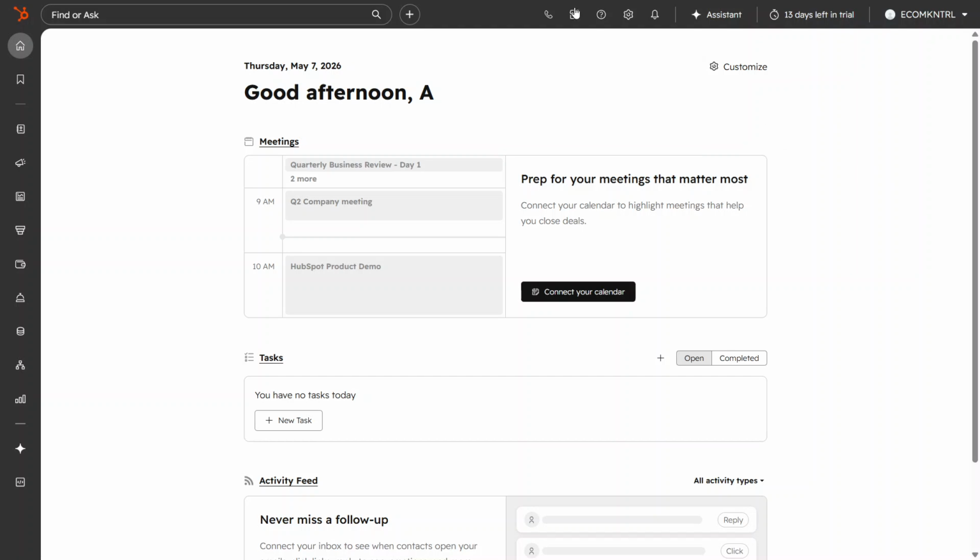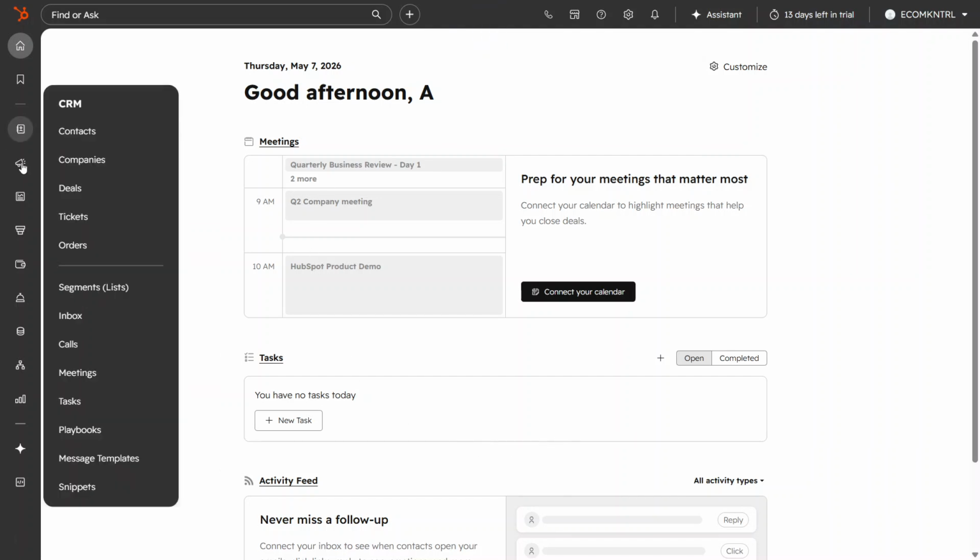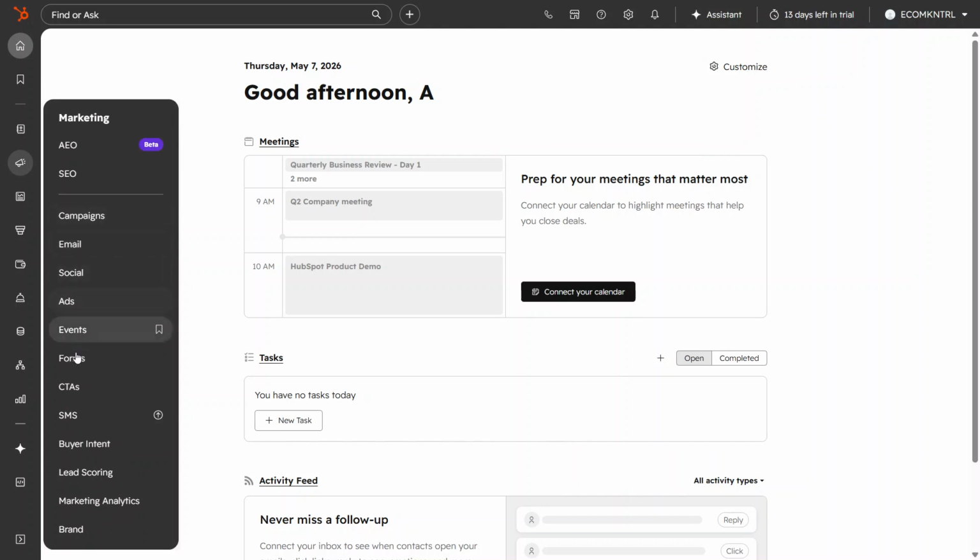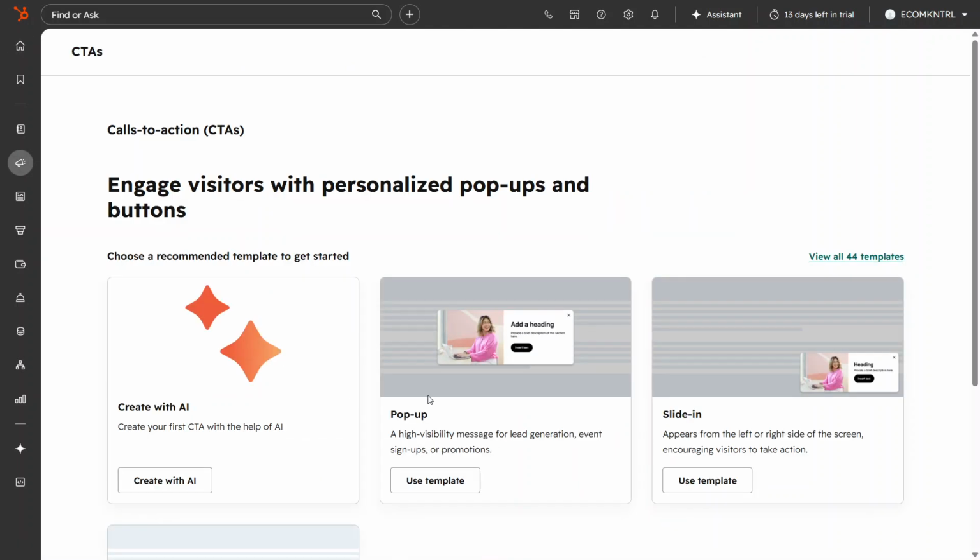Start by signing into your HubSpot account. On the left toolbar, hover over the marketing icon and select CTAs. This area manages calls to action, including pop-ups. In the CTAs area, choose the pop-up option and click.